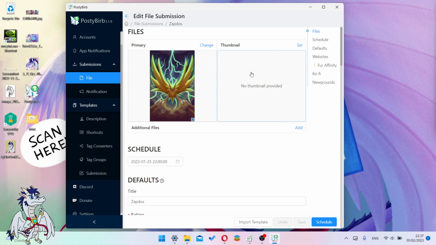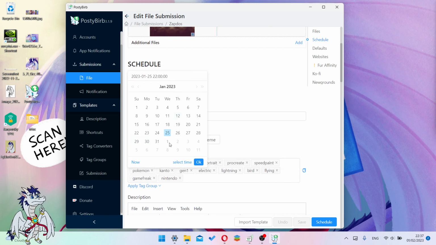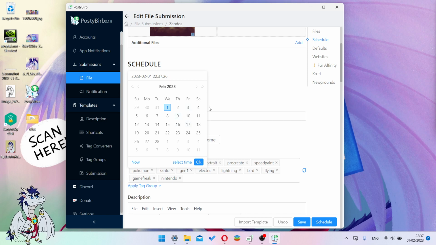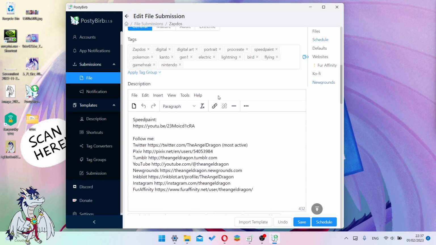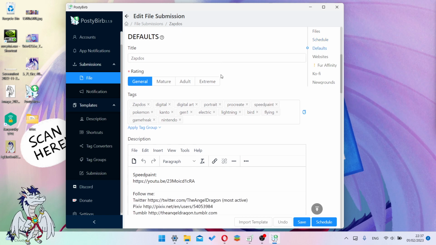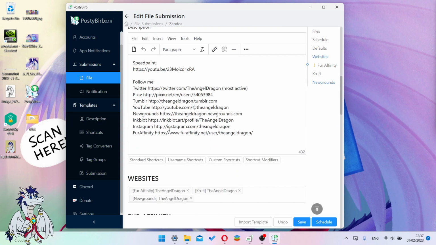So here's my Zapdos submission. It's not submitted yet. But as you can see, you have your primary art, your thumbnail, and you can schedule over here, which is really neat. You can schedule it right now if you want, or sometime in the future. This is a good feature so that you can batch upload and schedule it all for all the different websites that you want, rather than doing it individually. And some websites require you to have a premium subscription, and with this you don't need it, and that's another perk. And of course you can set your rating, and then you can have your tags, your description, etc.